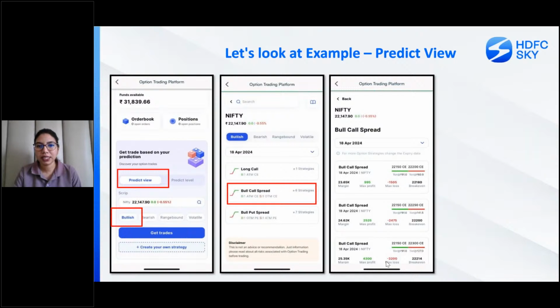If you can see over here, these are the kind of variations you're going to get. In the first trade, look at the max profit and max loss. The max profit is 995, the maximum loss is 1505, right? In the next one, the max profit is 2525 and the max loss is 2475. In the third one, the max profit is 4300, the max loss is 3200, right? So it is based on your risk appetite. It is just playing with different strikes, but you have to select what suits you.